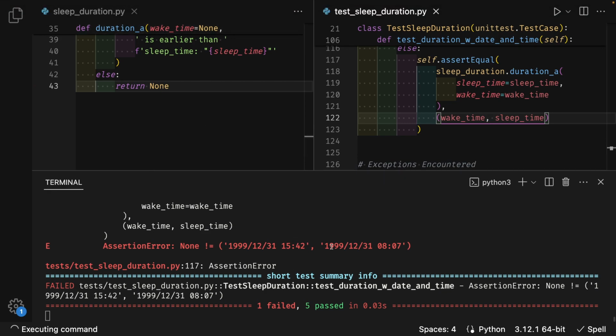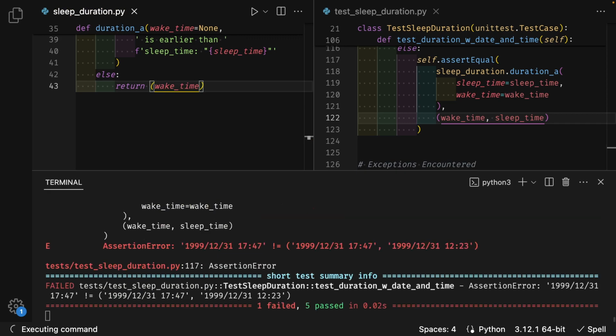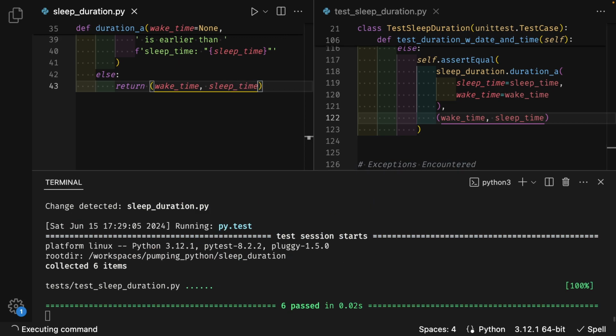None is not equal to the timestamps. Duration A returns none. I will change it to match. Parentheses, wake underscore time, comma, sleep underscore time. And the test passes.